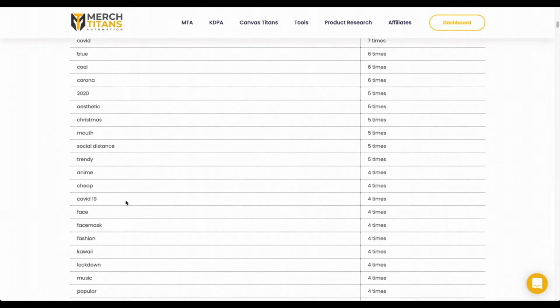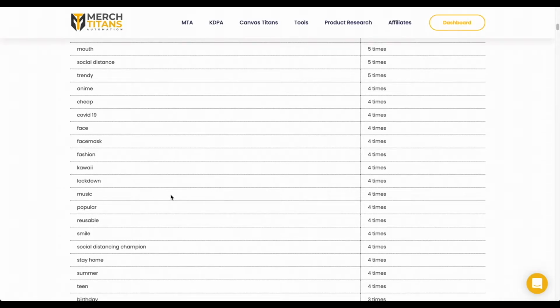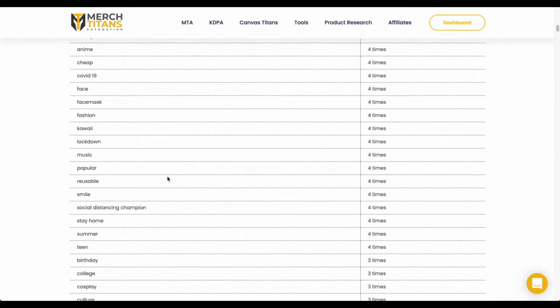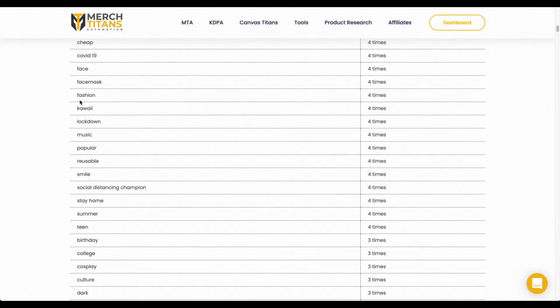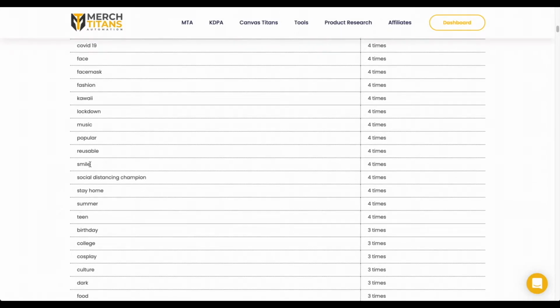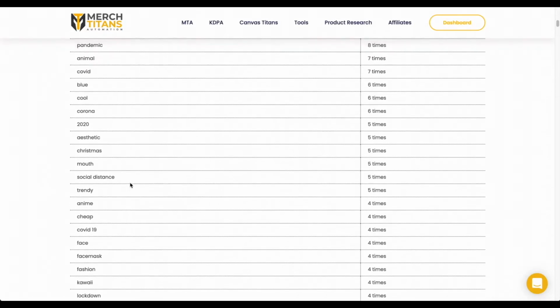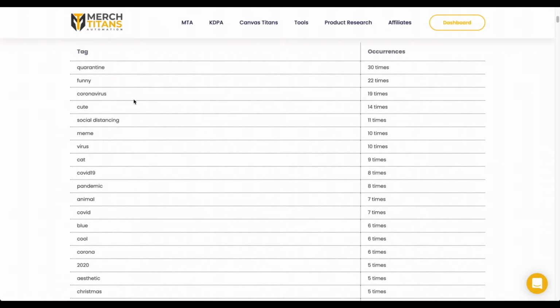And I would just be mindful of using the ones that are related to your keyword. So for example, I don't think I would put fashion in there. I would not put smile. Just put the ones that are relevant. I believe in the past I've used this Merch Titans Automation and I didn't really pay attention to these tags and I just used it, and I believe I got flagged or Redbubble contacted me, and so I had to change all of my tags that were flagged.